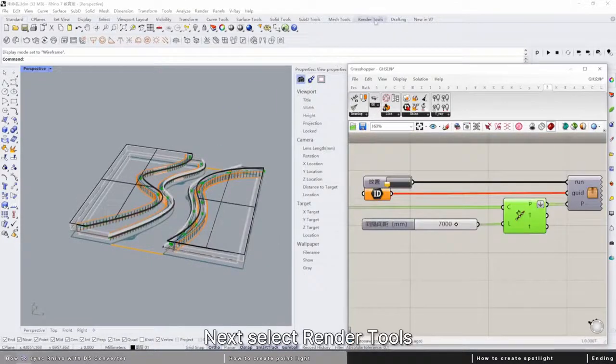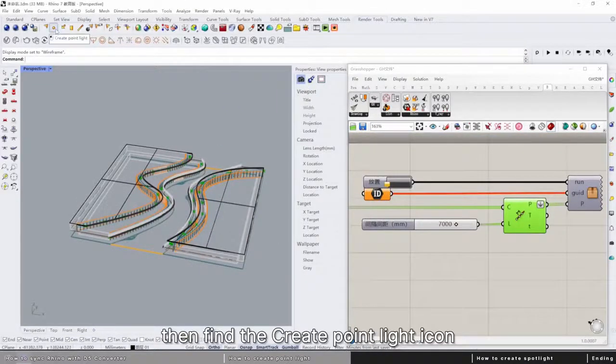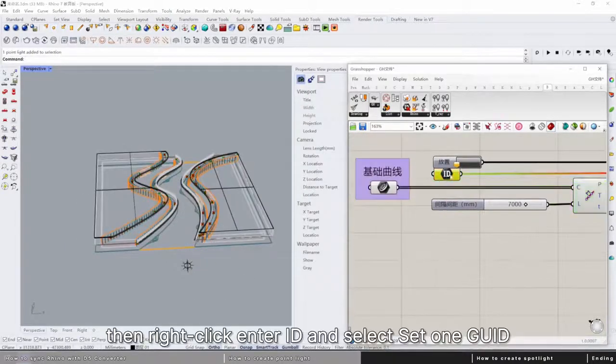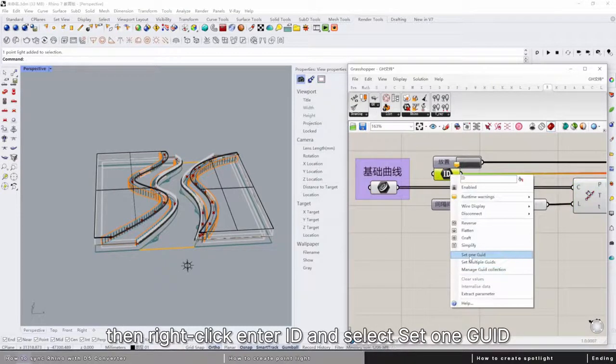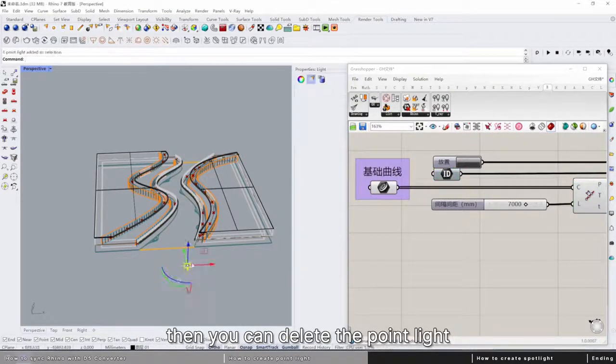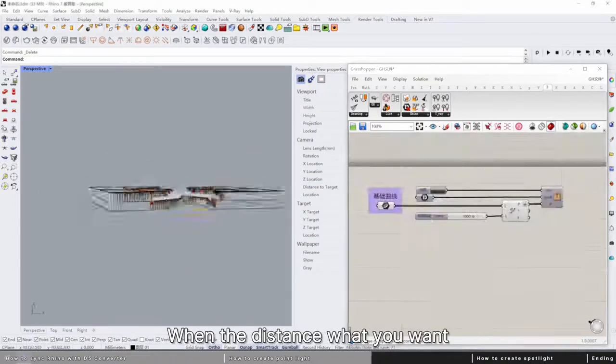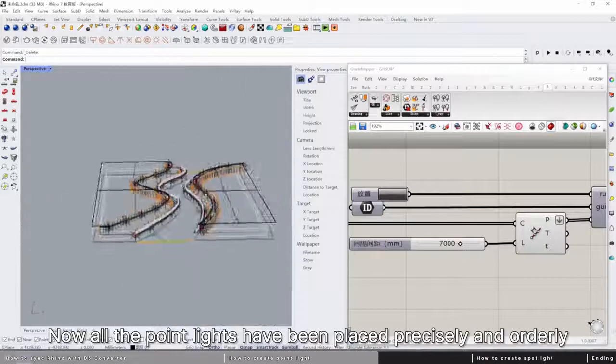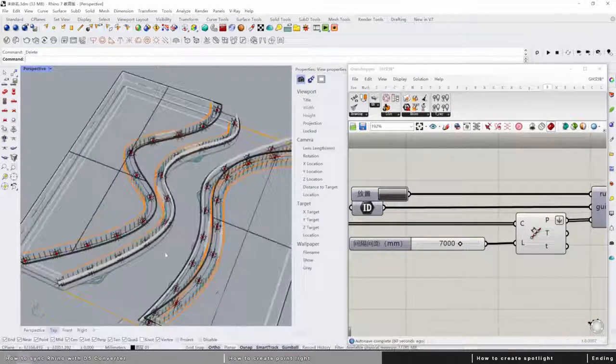Next select Render Tools, then find the Create Point Light icon. Click on it to create a point light and place it in the scene. Then right-click Enter ID and select Set 1 GUID. Then you can delete the point light. When the distance is what you want, click on the Set button. Now all the point lights have been placed precisely and orderly.